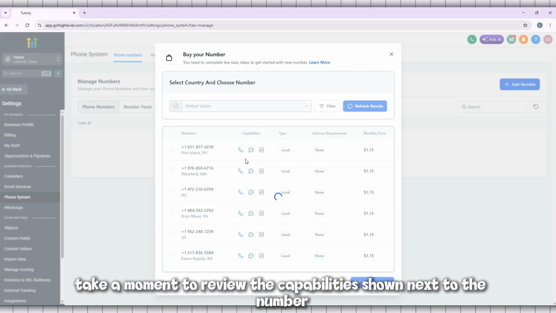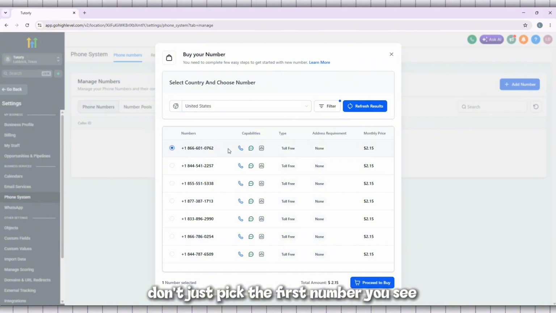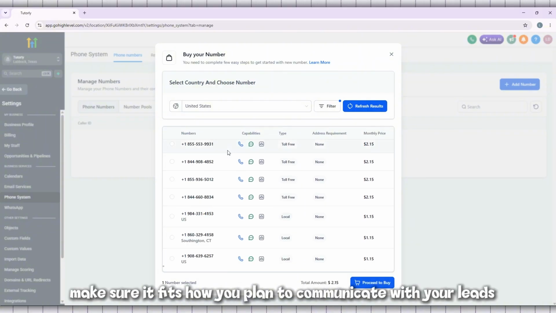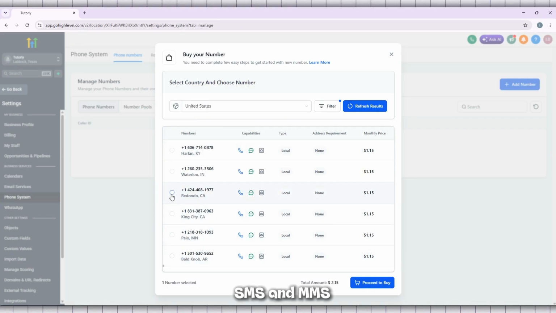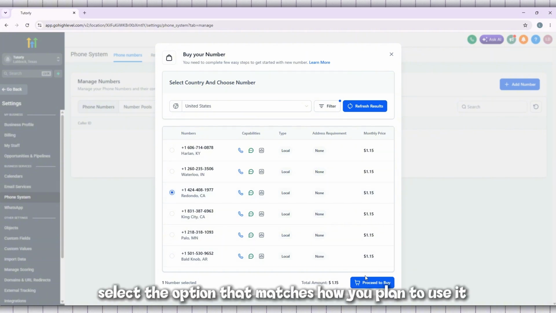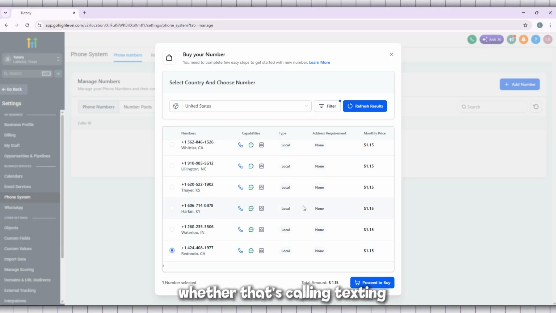Take a moment to review the capabilities shown next to the number. Don't just pick the first number you see. Make sure it fits how you plan to communicate with your leads or customers. Icons typically indicate whether it supports voice, SMS, and MMS. Select the option that matches how you plan to use it, whether that's calling, texting, or both.